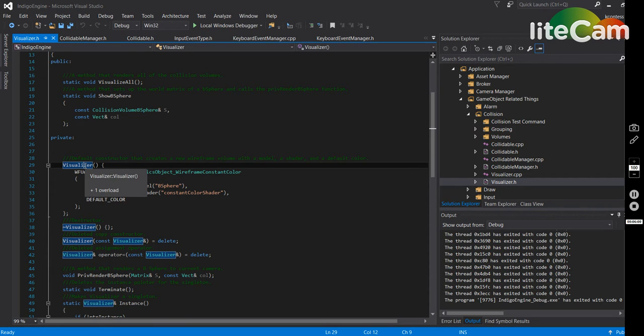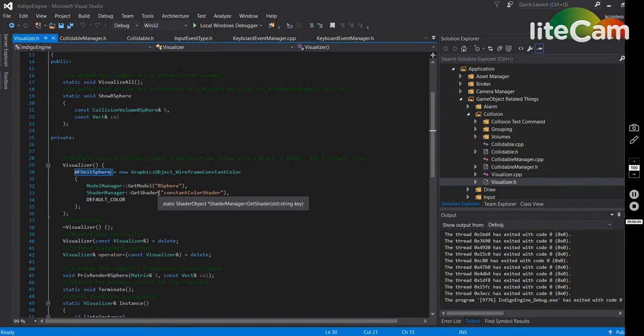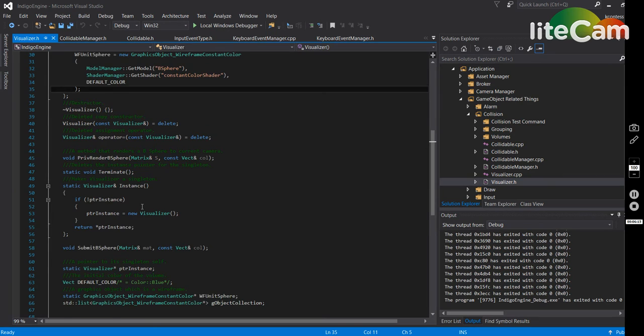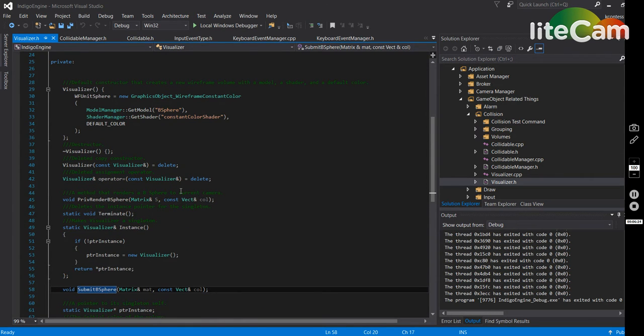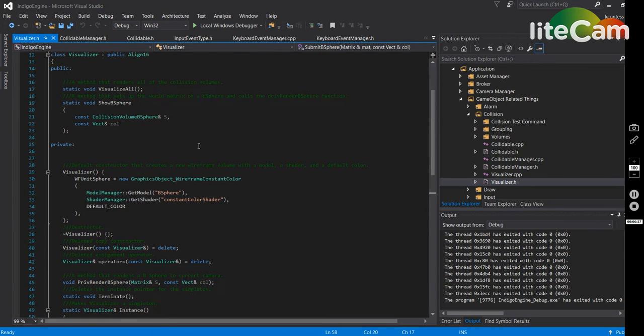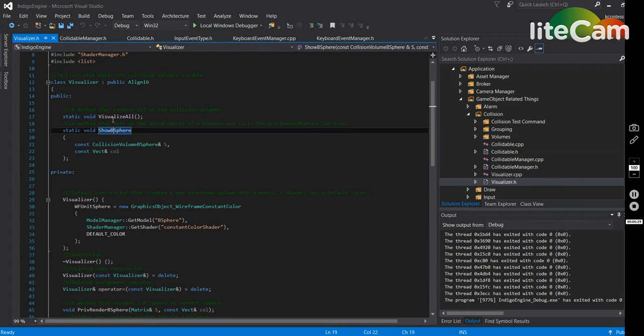When you call a visualizer, it'll create a new wireframe model, which obviously there's built-in model and built-in shader that's called, so the user doesn't have to do that. Also along with the default color. So it has a privately render B-sphere function. It has a submit B-sphere, which I'll show off in a second. And where is my other one? So many comments. Show B-sphere and then visualize all.